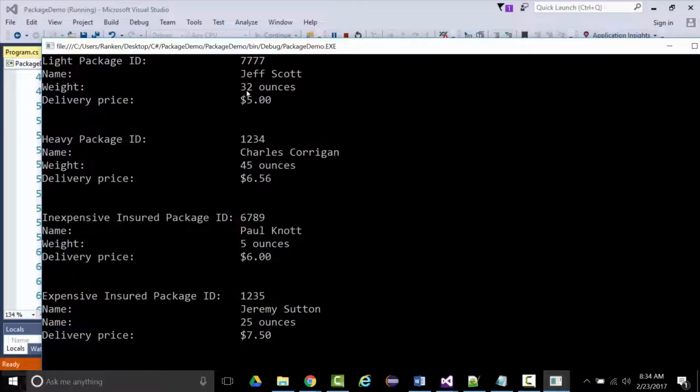and that's what the delivery price is. Then we have another ID, another name, and a weight of 45 ounces. So that should be the 32 ounces, so that should be $5 plus the difference. 45 minus 32 would be 13, so 13 times the price per ounce. And that's how we get the 656.